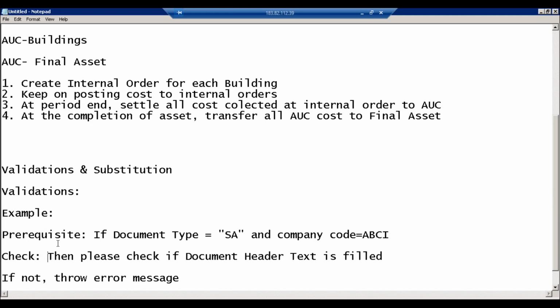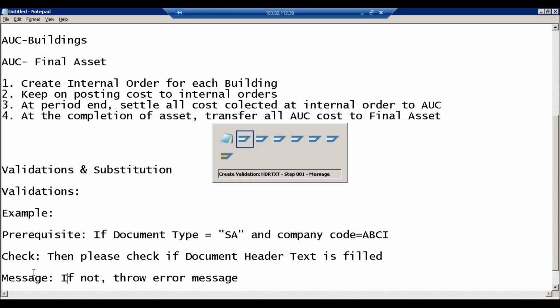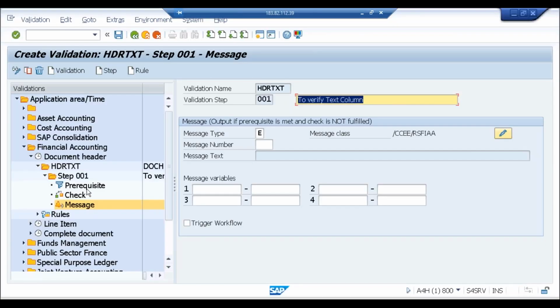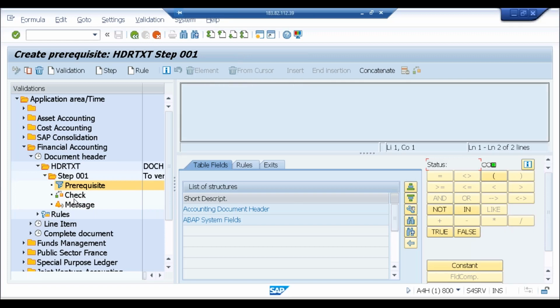So number one is prerequisite. Number two is perform the check. And if the check is false, this is message. What message should come? Okay, so how does validation work? Validation will first verify the prerequisite. Based on the prerequisite, it will perform the check. And if the check is false, it will issue the message. So you can see prerequisite, check, and message sections are available here. First one is prerequisite, second is check, and third is message.